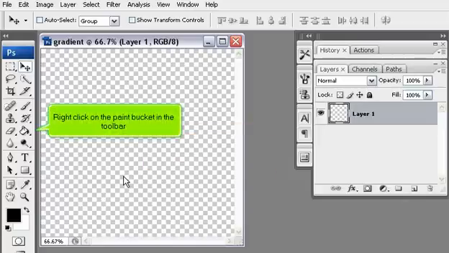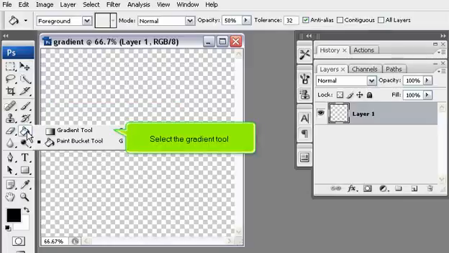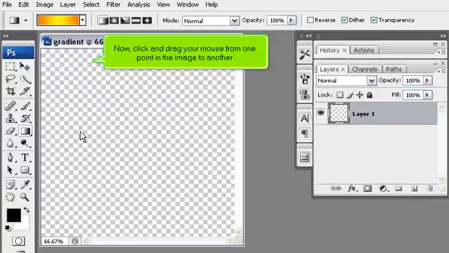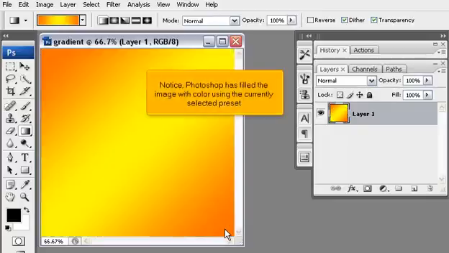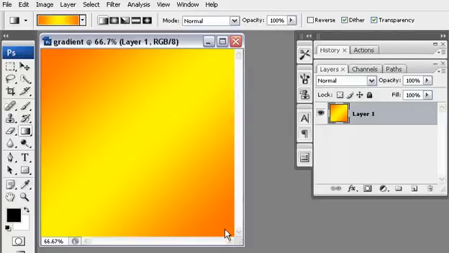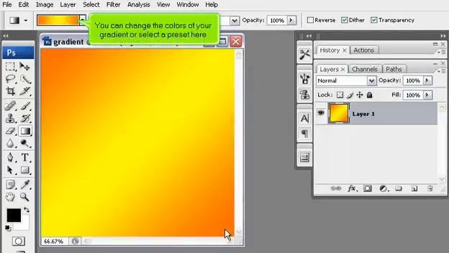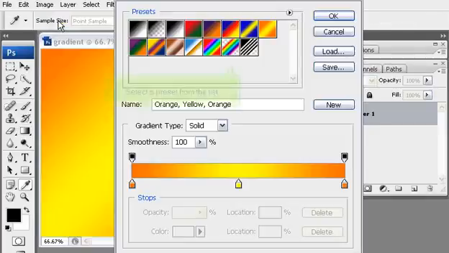Right-click on the paint bucket in the toolbar. Select the gradient tool. Now, click and drag your mouse from one point in the image to another. Notice, Photoshop has filled the image with color using the currently selected preset. You can change the colors of your gradient or select a preset here. Select a preset from the list.